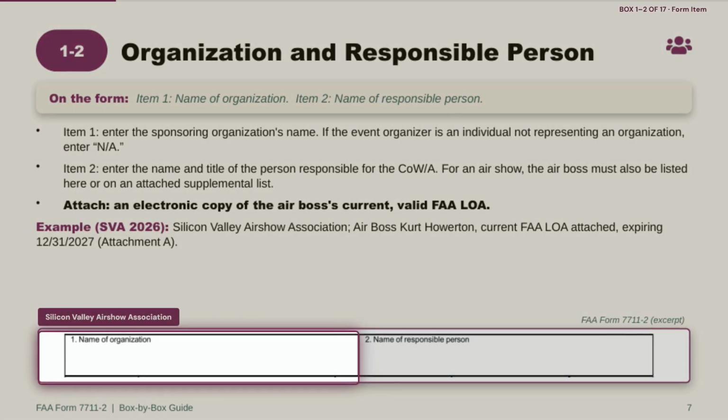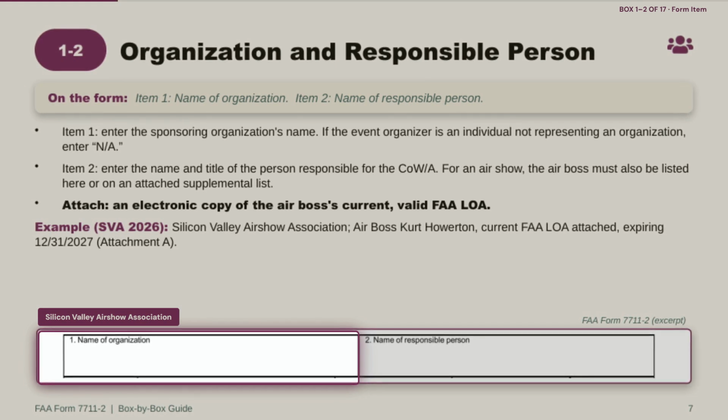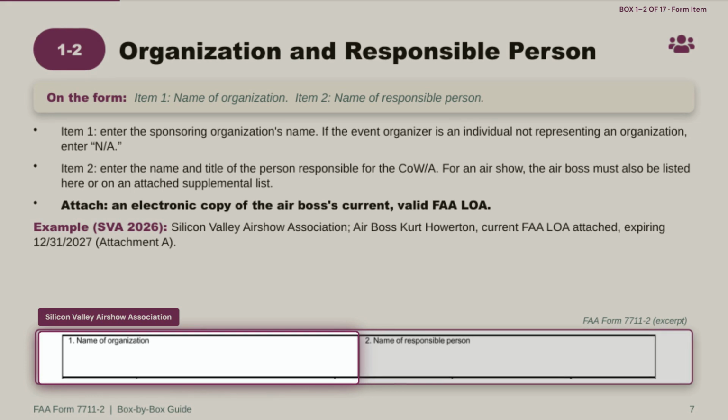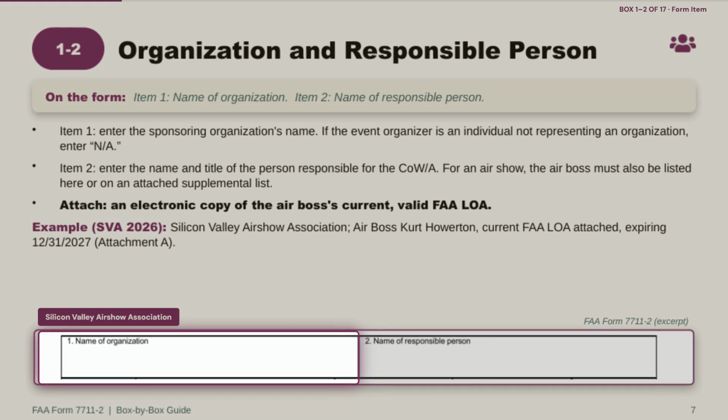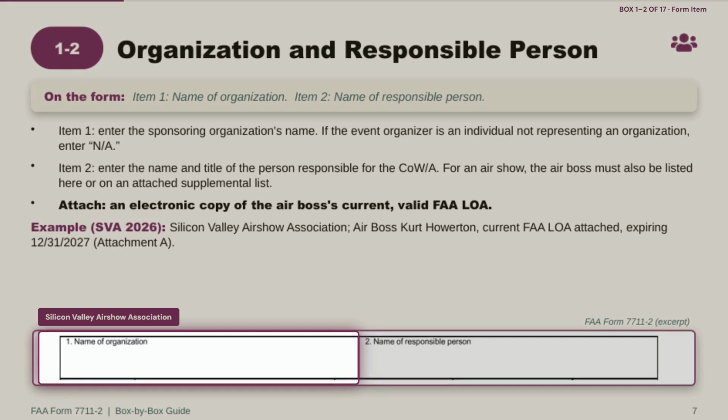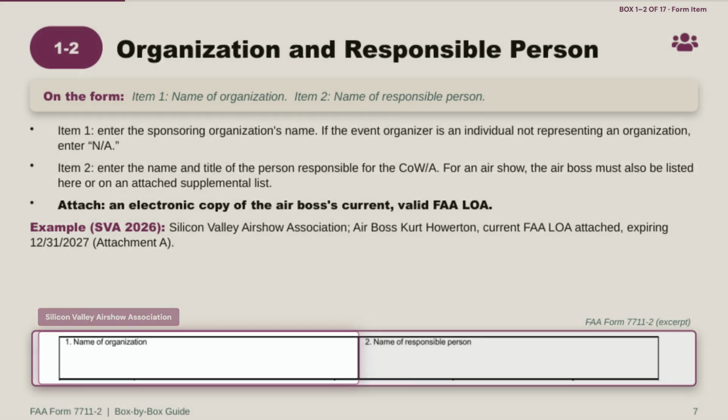Items 1 and 2 establish who is organizing the event and who's responsible for it. Item 1 is the name of the organization, and Item 2 is the name of the responsible person. If the organizer is an individual rather than a formal organization, Item 1 gets entered as N/A. For an airshow specifically, the Airboss must be listed in Item 2 as well, either directly or on an attached supplemental list, and you need to attach an electronic copy of your current valid FAA LOA right here.